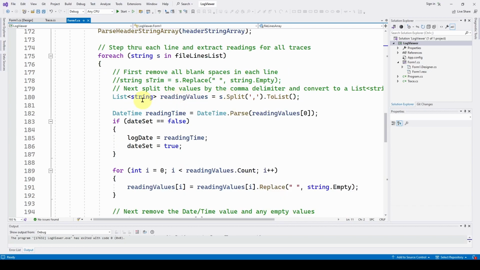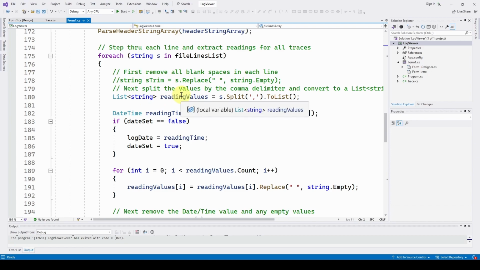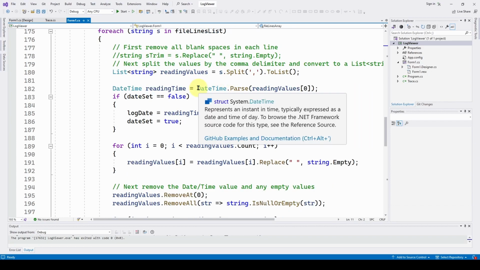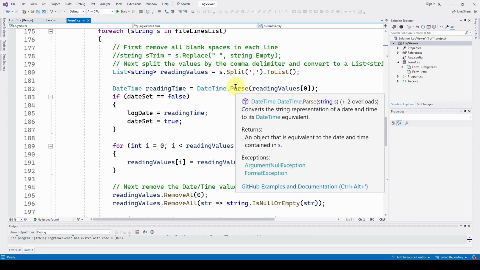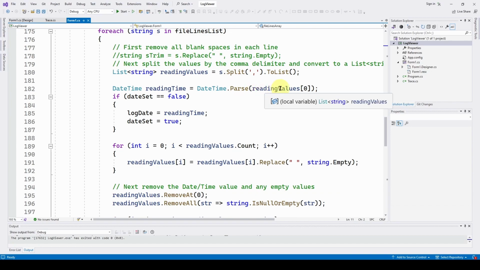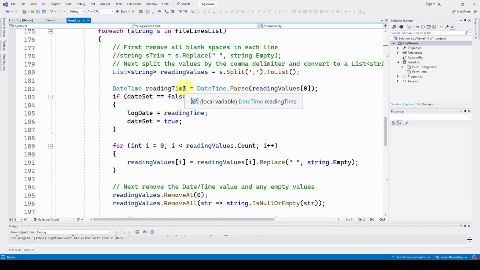What we're first doing is for each line, we are doing a string.Split using the comma delimiter. It's a CSV file, comma separated value. And then we're converting that to a list of strings for each line. Now, the first value, the first string in that list is going to be the date and time that the value was grabbed. So we're going to take reading value 0, which is the first element, and we're going to parse it into a DateTime, and we're going to call that reading time. And that reading time will give us our X values for our chart, our time values.